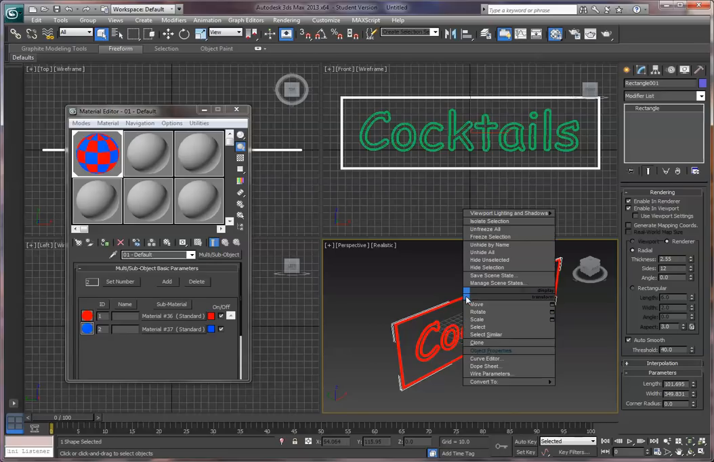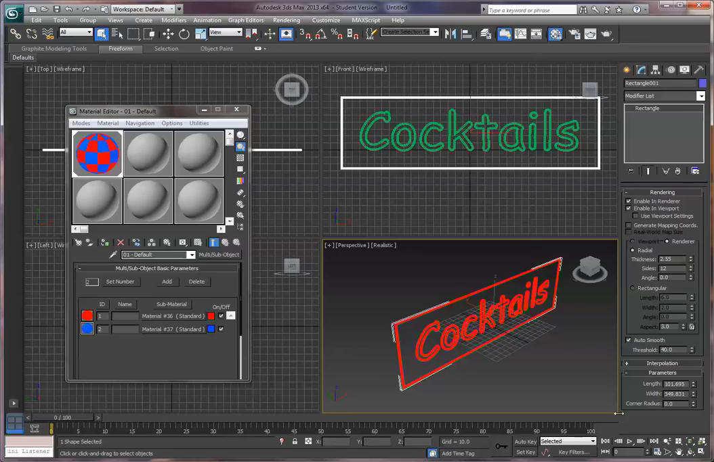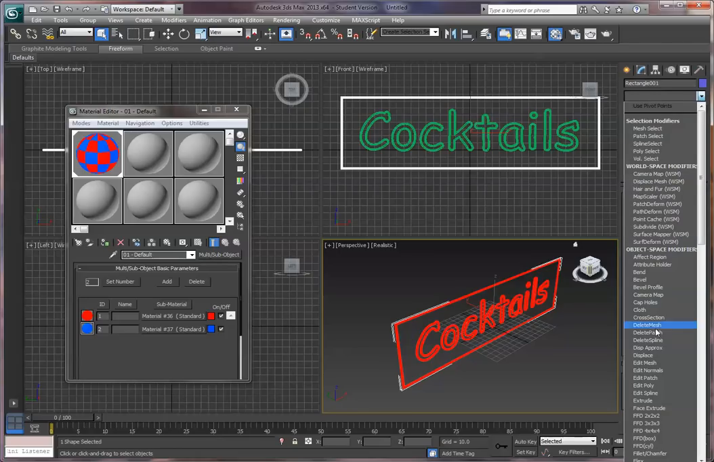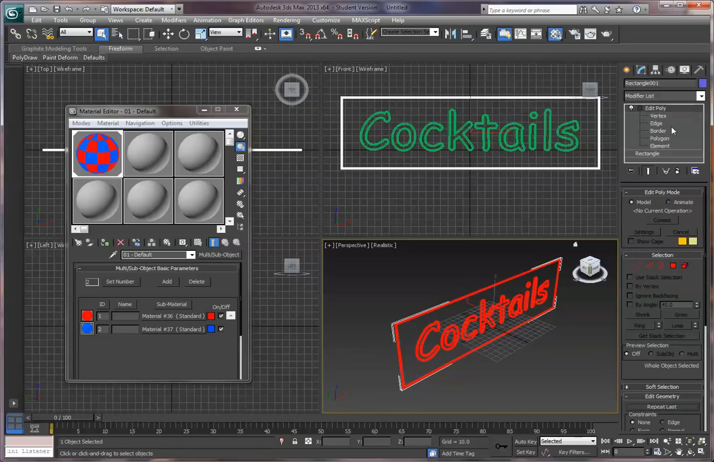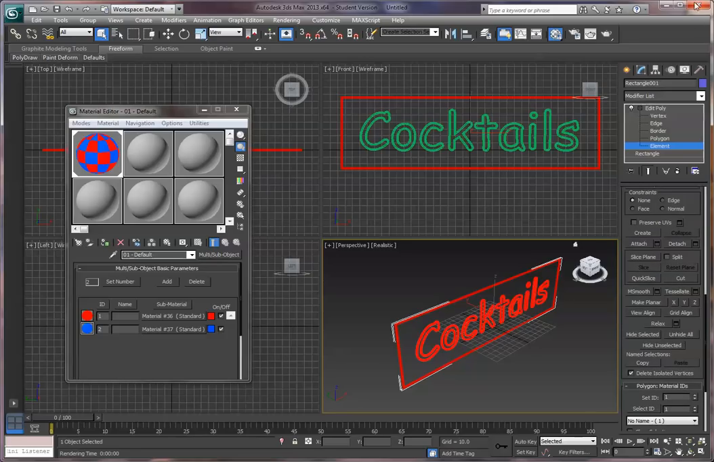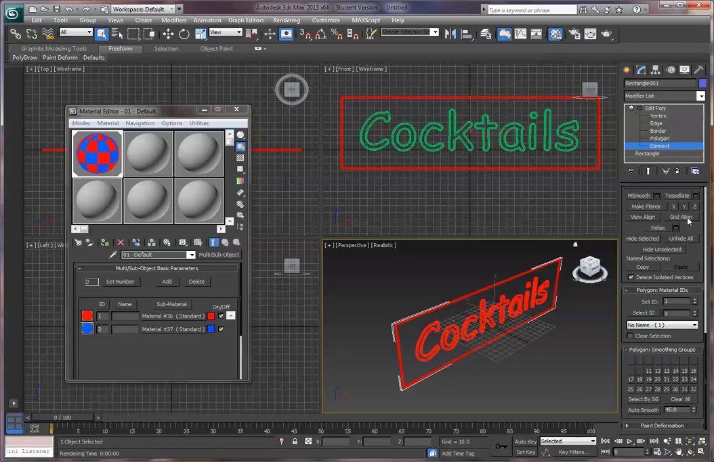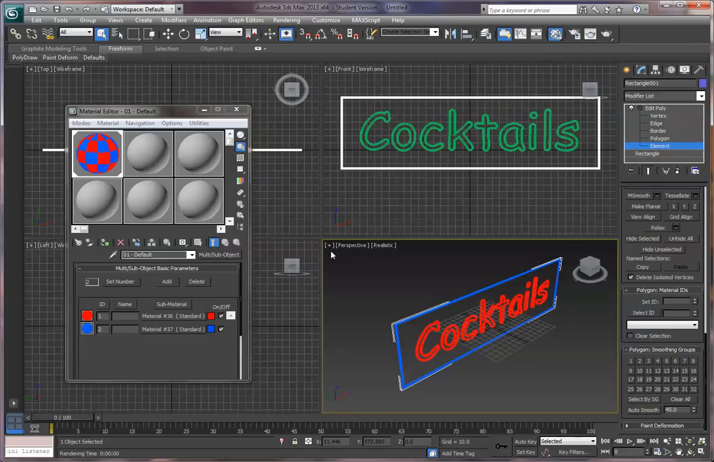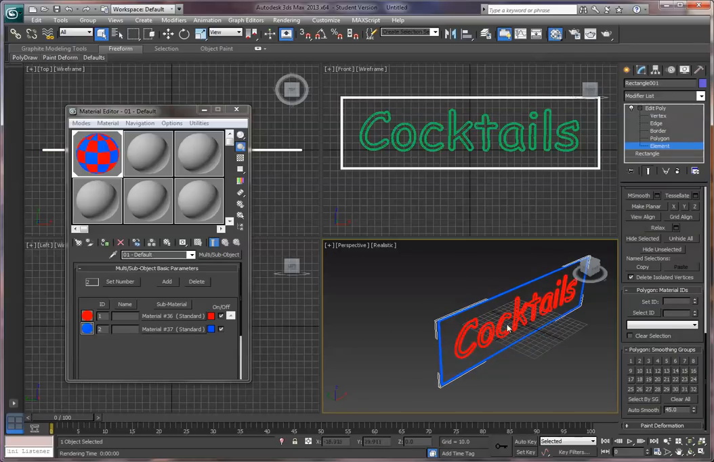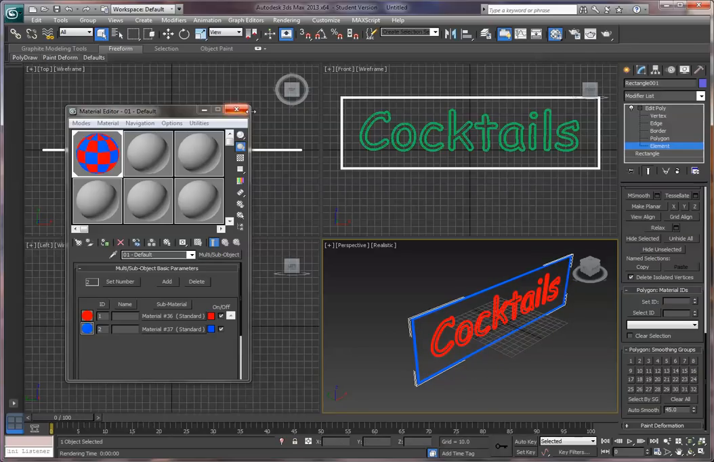So how do we do that? Well, we could just convert it to an editable poly, and then we'd have access to its material ID. Or, another non-destructive way of doing it is put on an editable poly modifier and just click on element, grab the whole shebang. We'll go down to material IDs and set it to 2. So now we have our sign colored correctly.